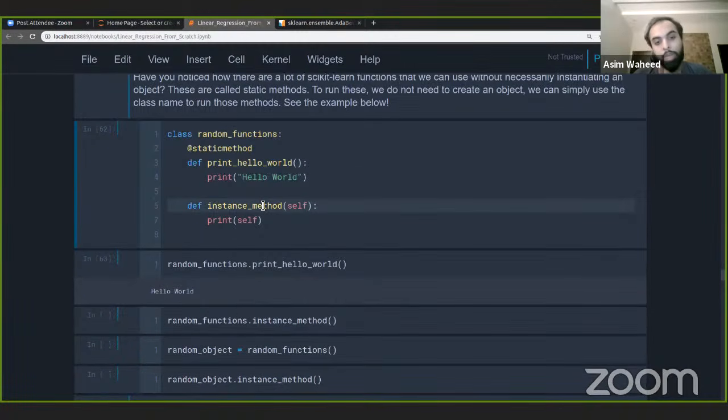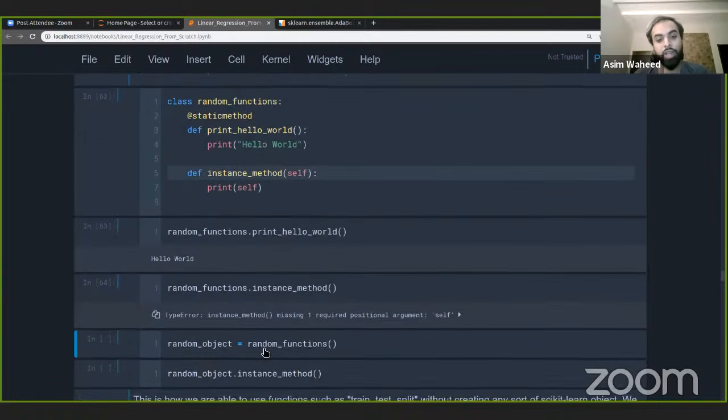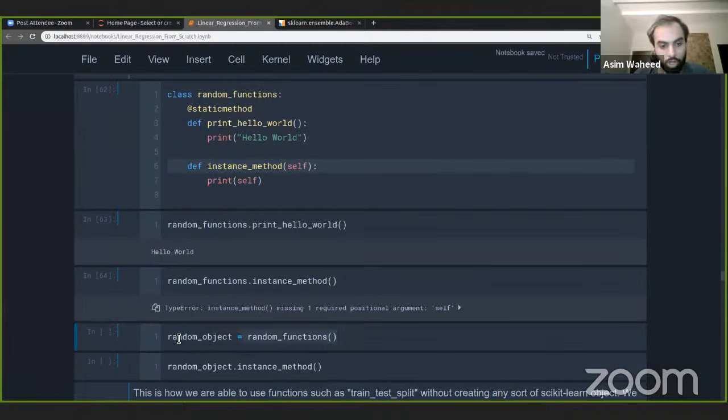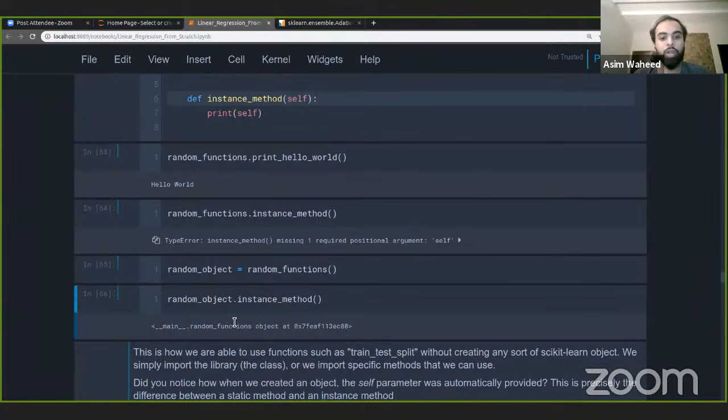This default method is what's called an instance method. And I can't run this because I need to first create an object. Once I create an object, then I can run it. And I just printed self, and it's telling me that self is a random functions object.